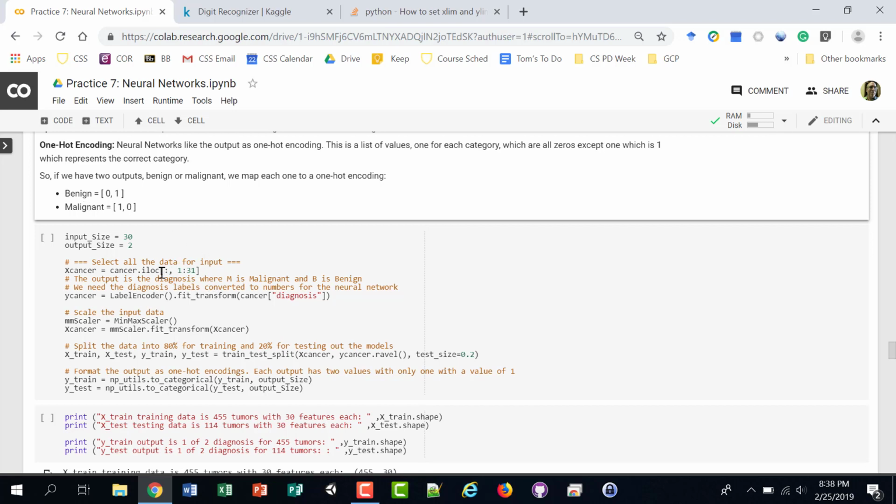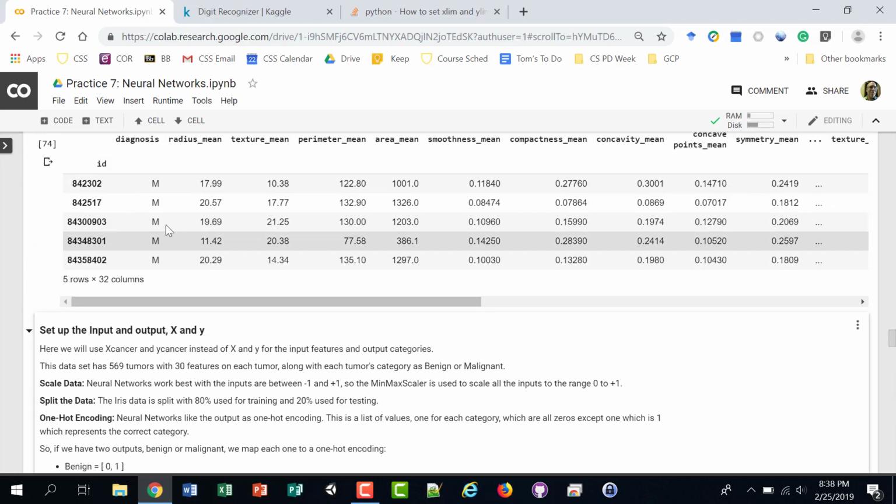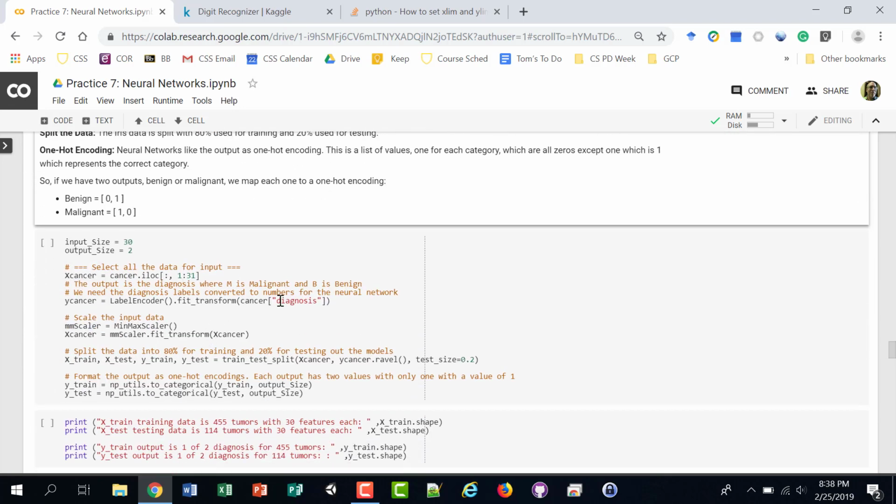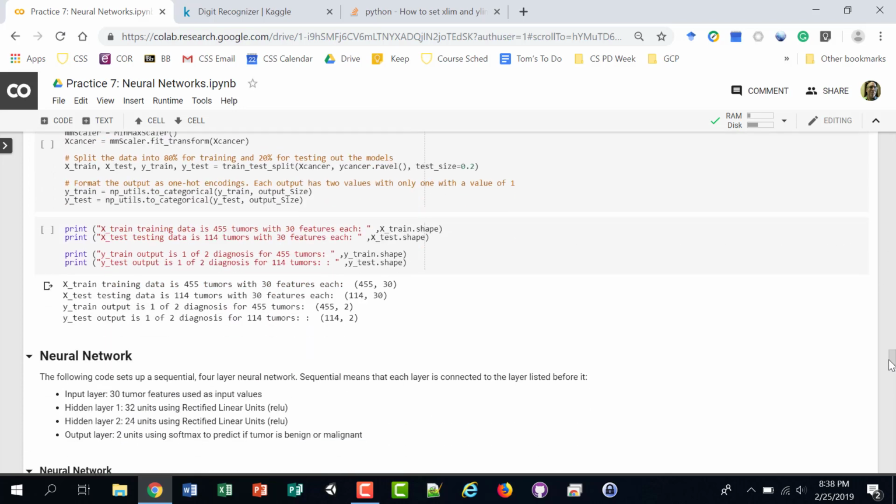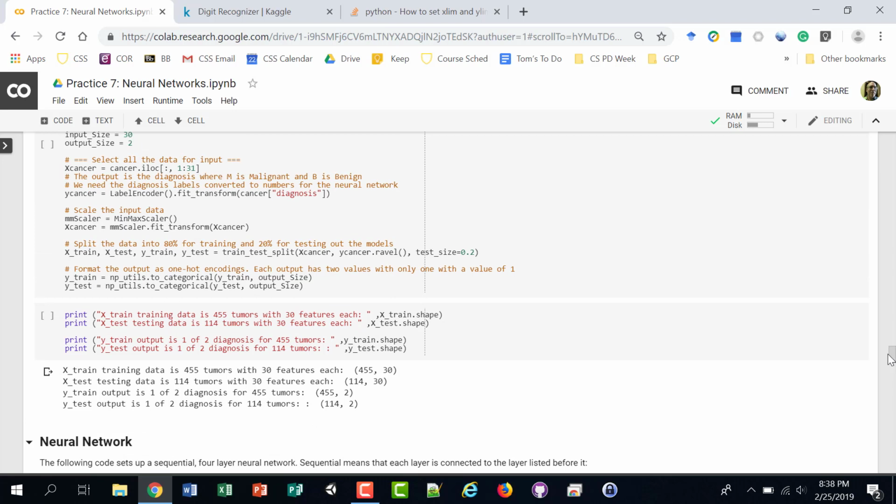So read in the data, grab the inputs, grab the outputs here. Now the outputs are in words, M and B. We're going to reset those with a label encoder, and that will change them to a number, 0 or 1. We're going to scale the data again. We're going to split the data into training and test data, and then we're going to use one-hot encoding for the outputs, both the training and the test outputs here.